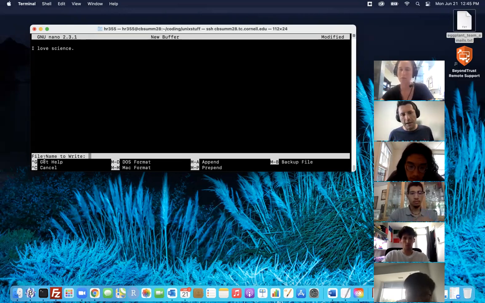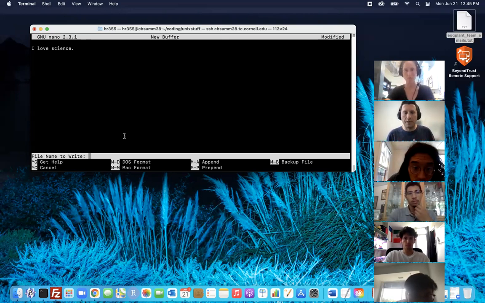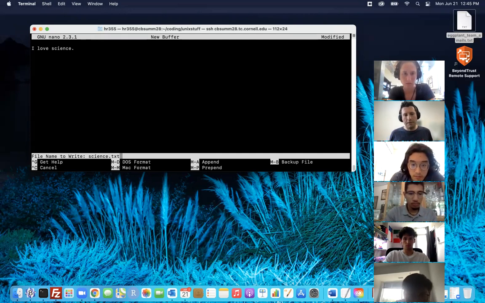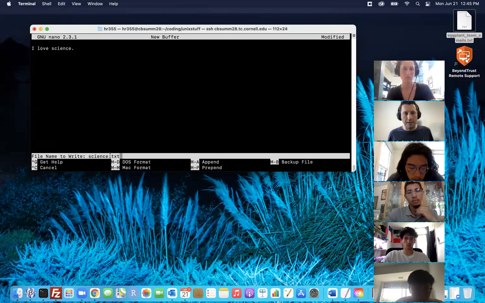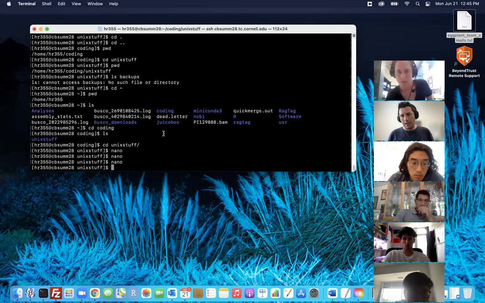and then it says file name to write. Basically, it says, give me a file name to save this as. Whatever you type here will be the name of the file that you're going to see. So I'll just call it science.txt. In this case, the suffix doesn't matter, the extension doesn't matter. It can be anything, but I type .txt so that I'm reminded in the future that this is a text file. Okay, if I hit enter, it comes out.